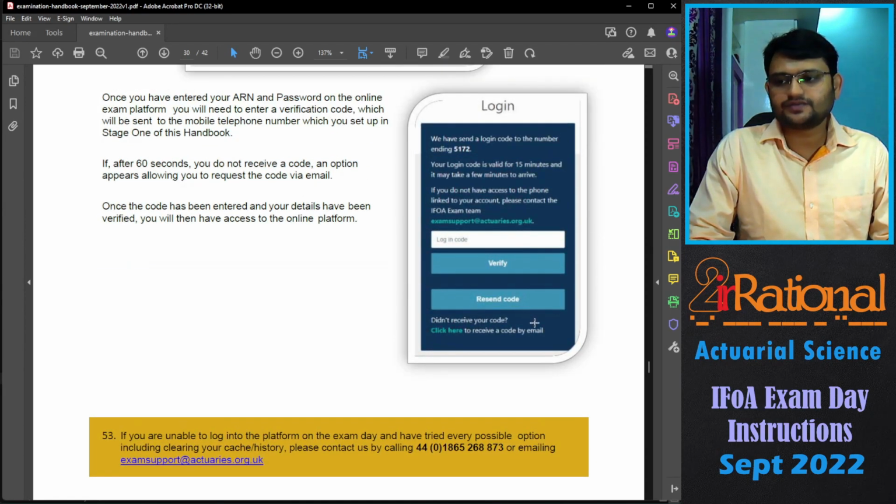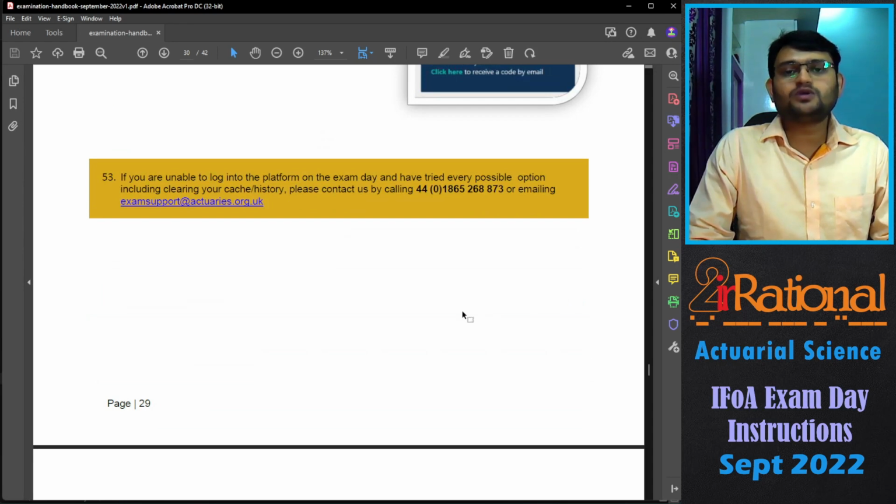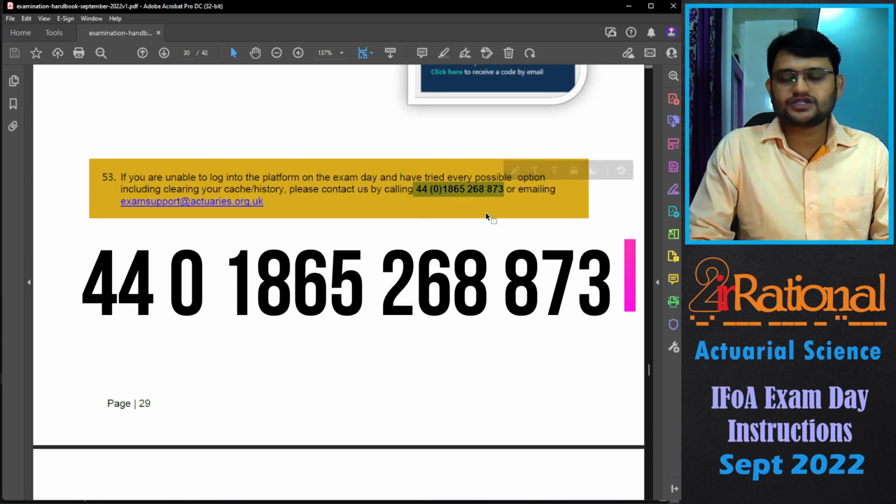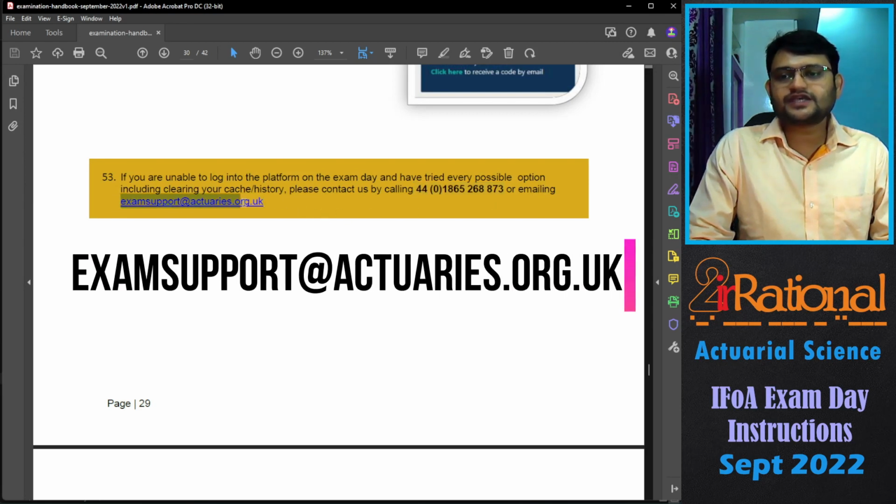reset your password. Now, if you have any problem during your examination for logging in or later, you should definitely keep this number handy. This is an international UK number. If you are in any other country than the UK, this is going to take international calling. And keep this email ID handy so that during the examination, if you have any problem, you can contact them immediately.